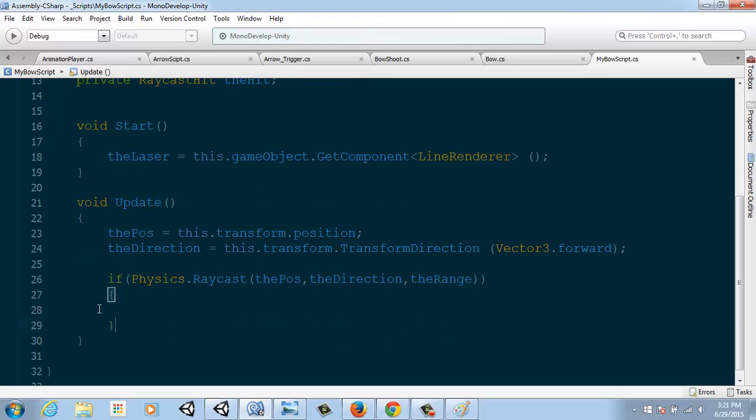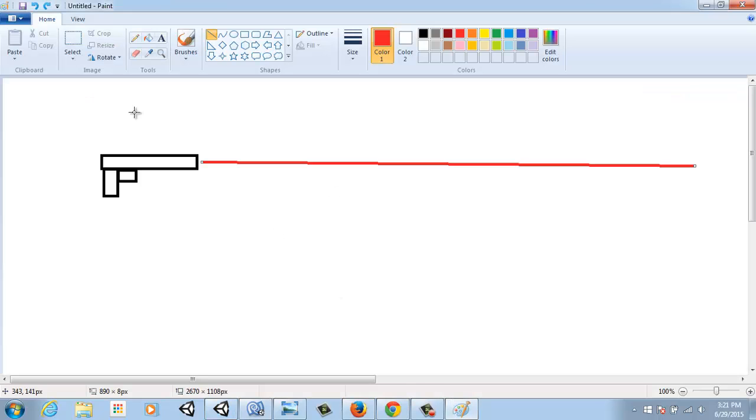Okay, so now we have our raycast emitted. The reason why we're doing this is because, say, this red line is the raycast, and this blue line is the line renderer. So what we want to do is emit the raycast and only care about the endpoint, because when we create a line, we don't have to worry about the starting position, because that's there.